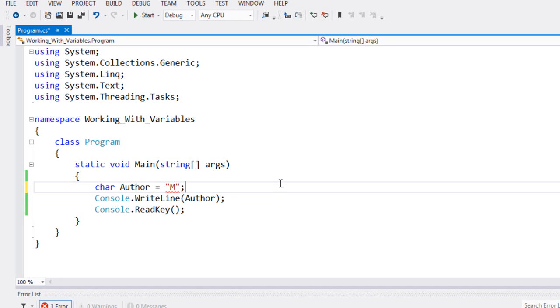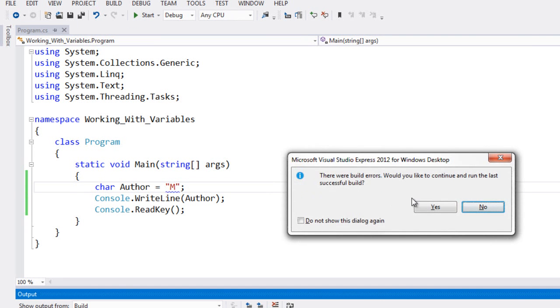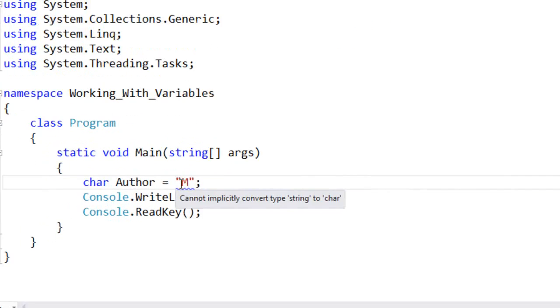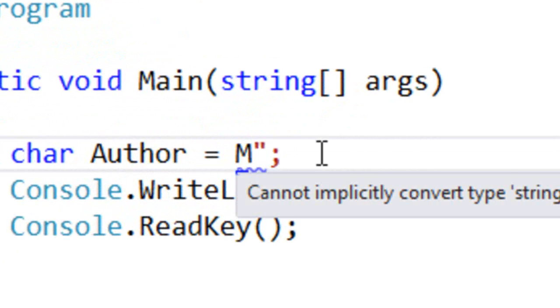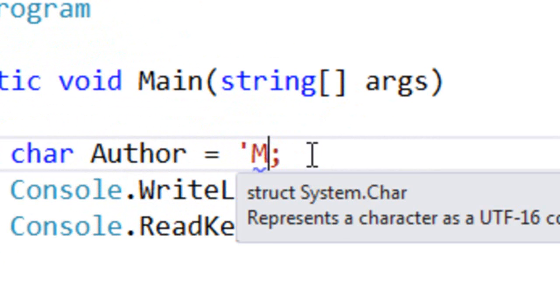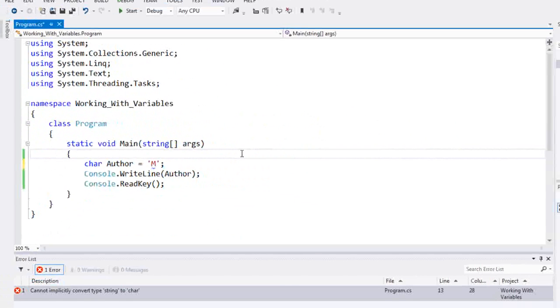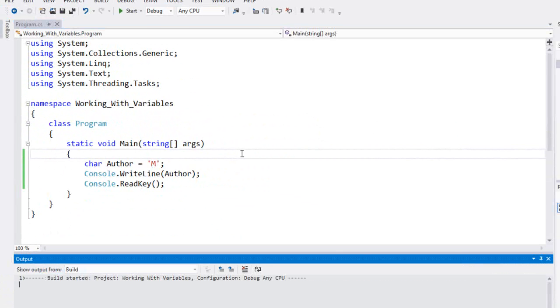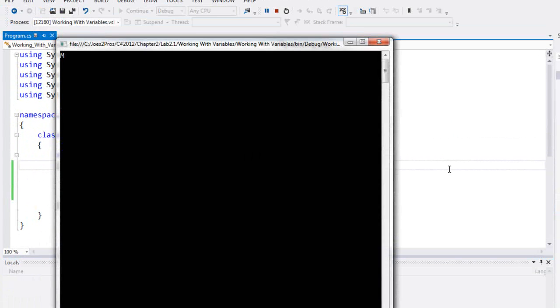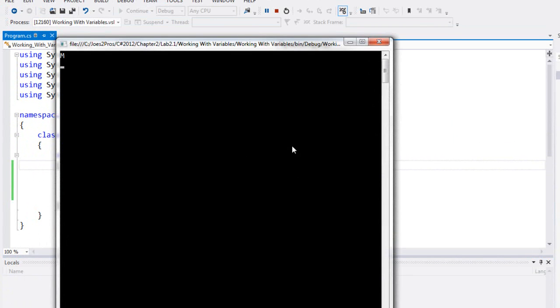Now we think we're in good shape, but we still get an error message because chars do not take double quotes. They take single quotes. Now we should be able to run this code. There. It just says the letter M.